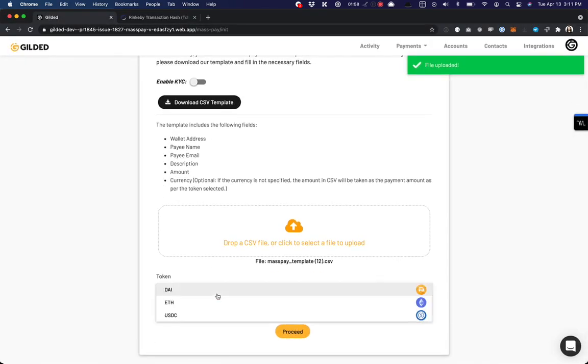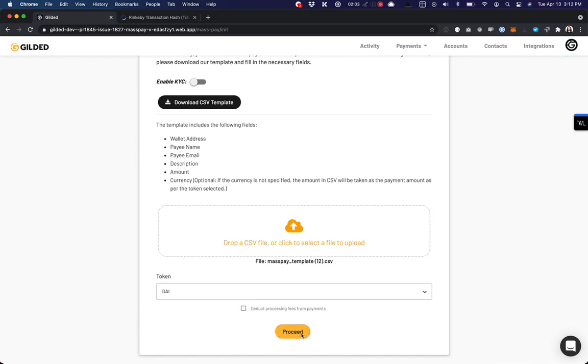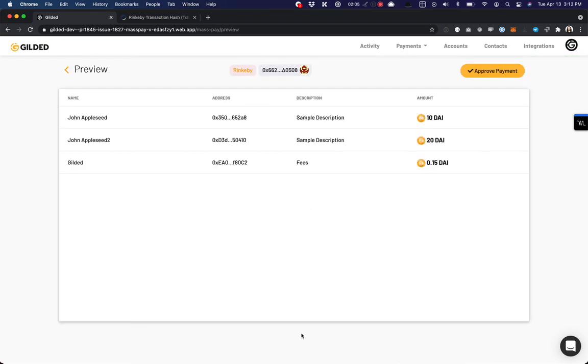Next thing I'll do is select which token I want to pay with. I'll pay in DAI. Now I can see a preview of this mass payment. I can see what wallet I have connected. I can see a list of all the people who would get paid as part of this mass payment. Gilded's fee is also listed here. This is 0.5% of the total transaction.